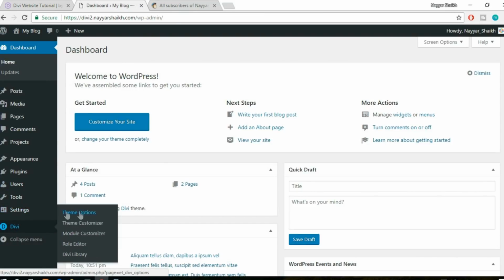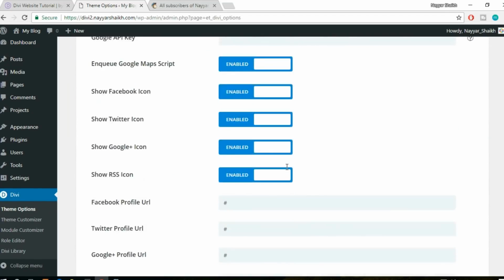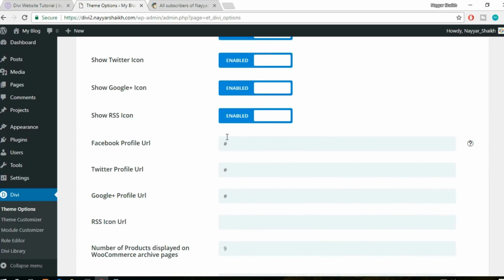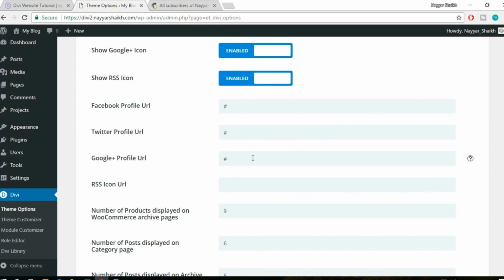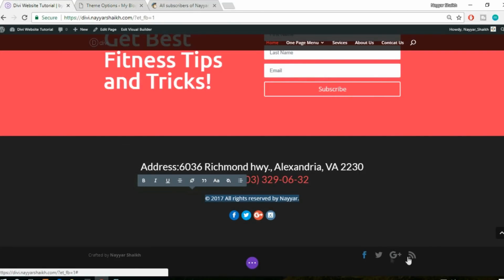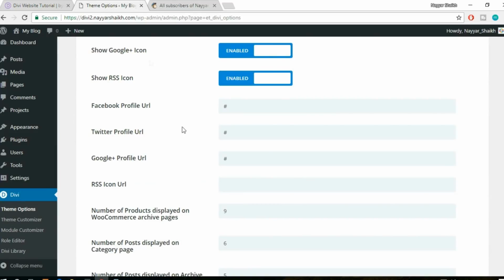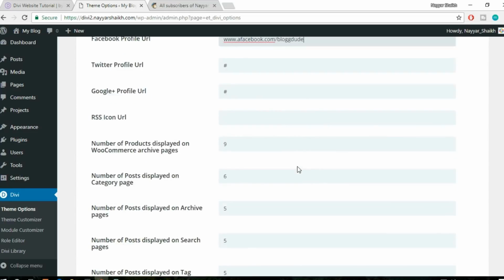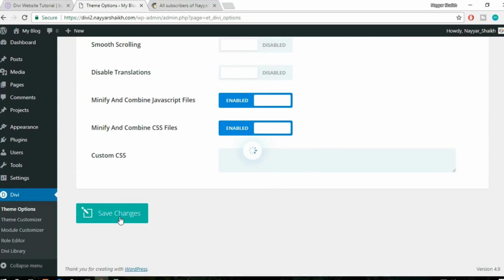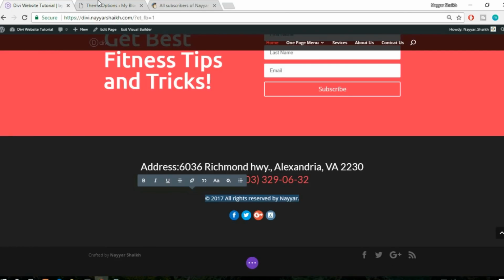So go to Divi, and click on theme options. And here you'll see this Facebook profile URL, Twitter profile URL, Google Plus profile URL. So this is the URL for all these things. Okay, so make sure you change all these URLs. For example, instead of this hash, you can put in your URL. For example, mine is facebook.com/blogdude. Okay, so you can do this for all these things. Okay, click on save changes. So this will change the link for all these things.